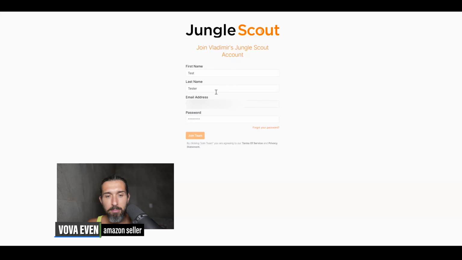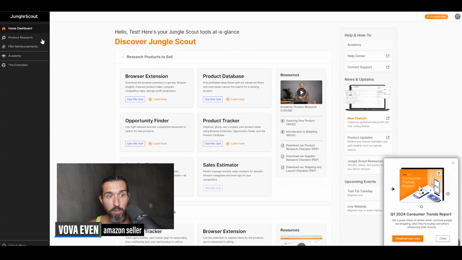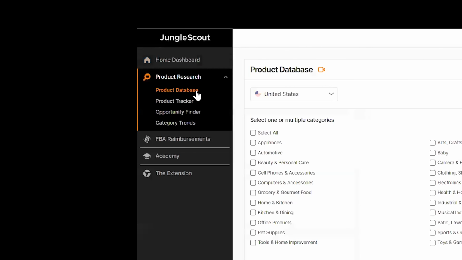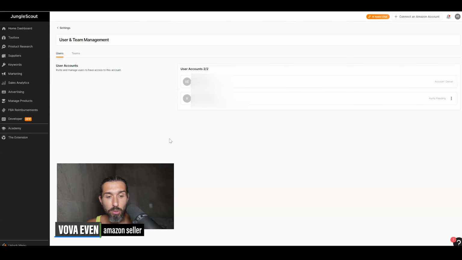They're going to click on this link and they're going to add their name, their last name, their email address, their password. And then after clicking join, they're going to be added to Jungle Scout. As you can see here on the left, they're only going to have the ability to use product research tools. So product database, tracker, opportunity finder, and category trends. And of course, in the original account, we have all the access. So in this way, you can add people to your Jungle Scout account.